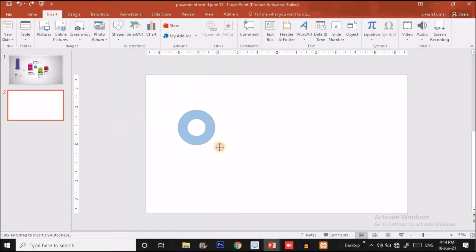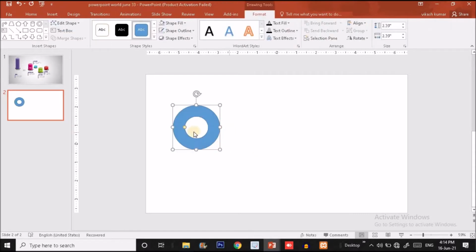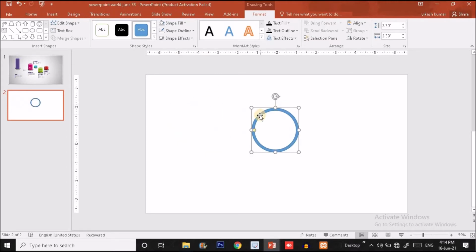Press Ctrl and Shift together and drag it outward to make a donut like this. Okay, you will find a blue dot over here. You just have to drag it leftward to make the path thinner like this. And we don't want the outlines over there. You can see there is an outline.